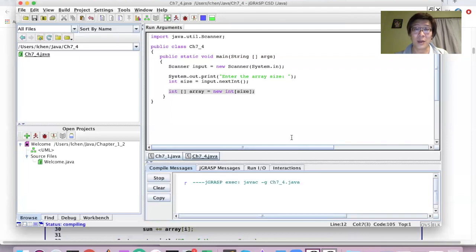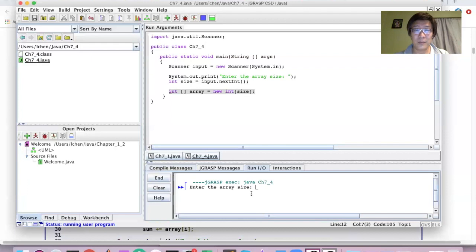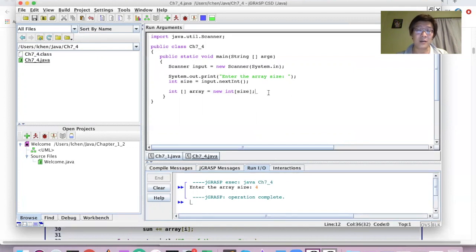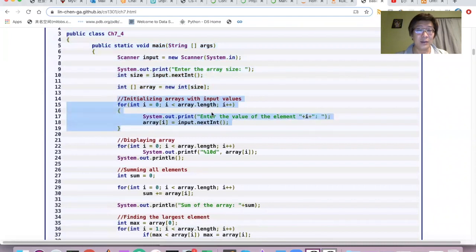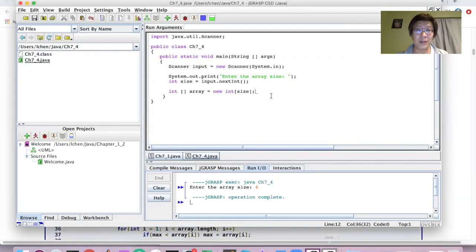Let's run this program. Suppose I create the size 4. Once I run this program, there's no output because I didn't put anything here. Okay, then let's do the next piece. I copy the next piece of code here.